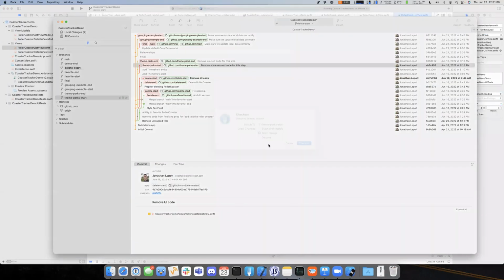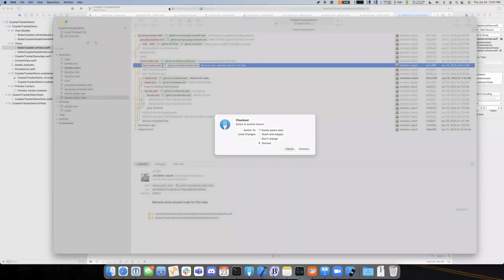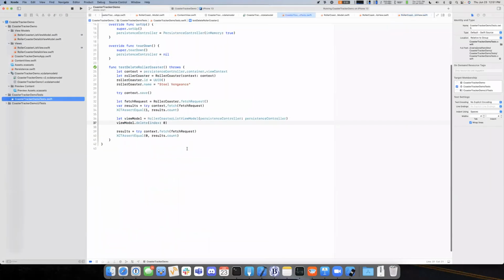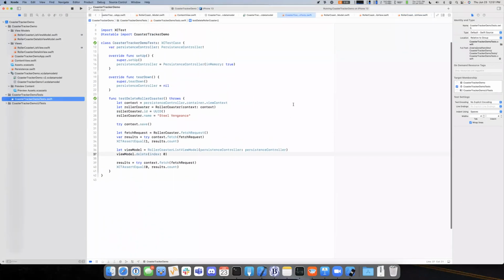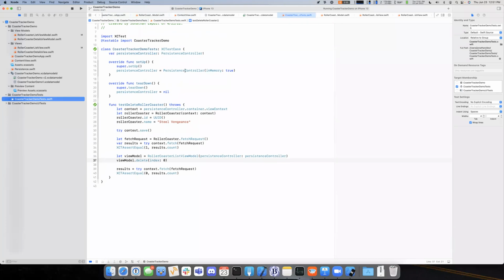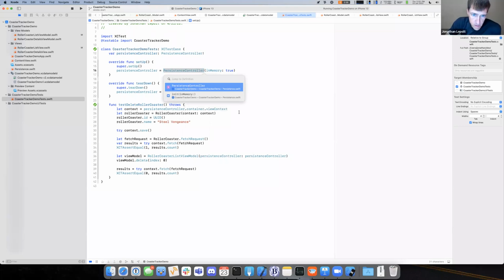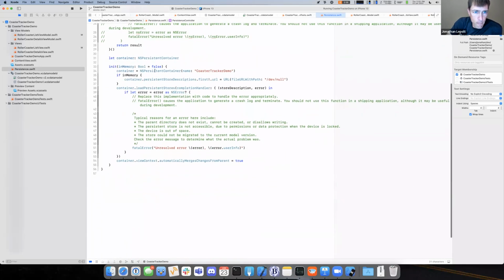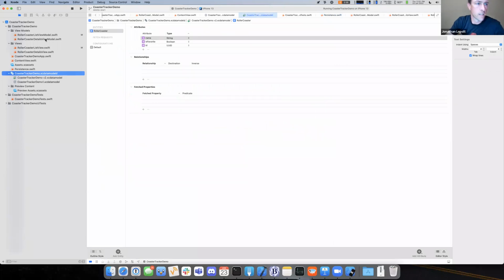So I noticed that you set up that unit test for the in-memory store. Is that just part of the Core Data API, or did you have to implement that in-memory part? No, that's built into Core Data. It's when you set up your persistent container. So here's the initializer. Our container by default is going to be our coaster tracker demo data model, which is over here.